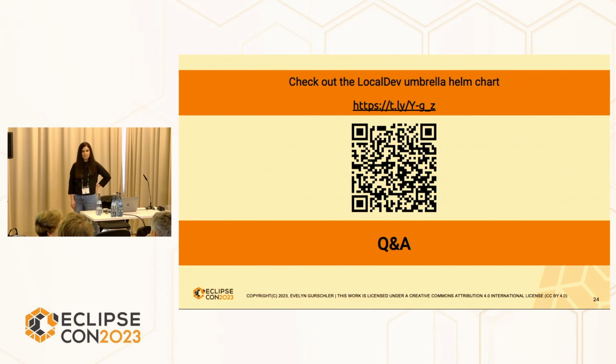A simple question. Did I get you right that the umbrella Helm chart consists of all single Helm charts for the full Tractus-X project, right? Yeah, that's the plan. Currently in my demo, I just showed that there are only three components of the entire data space. But the plan is to have one chart which contains all the applications as dependencies.